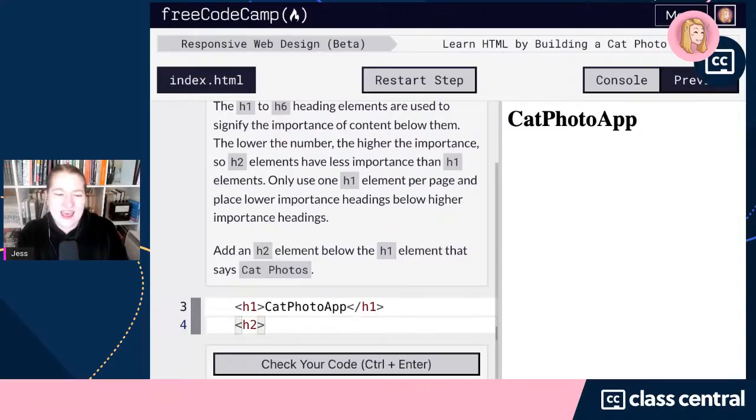So here it's saying we're going to add an H2 element below our H1, and that's what we're going to do right now. When I push enter, we're going to write the HTML code right here. Shari asked a really good question here. I'm going to say cat photos. And here's what I'm going to do: I'm going to close this.